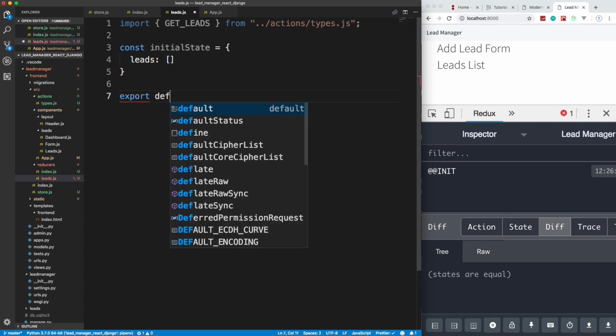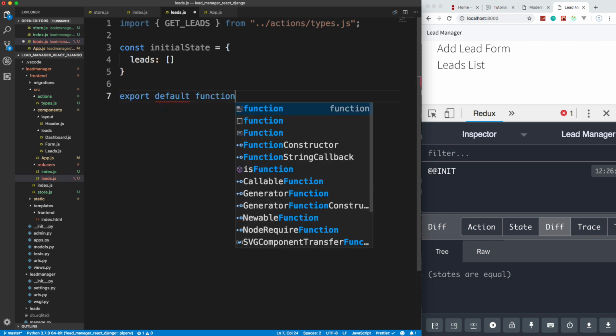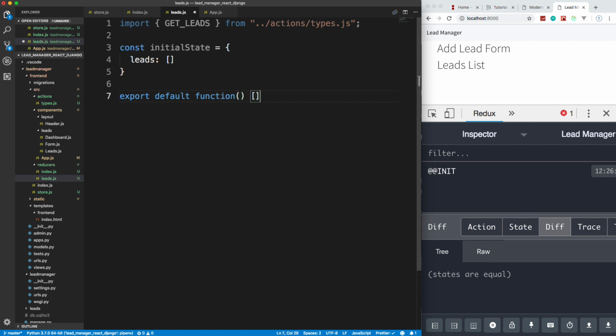We need to export it as default, and this function is going to take in two things. So the first is the state, so state, and we're going to set the default to initialState, which we just defined, and then it also is going to take an action. Okay, because we're going to have a leads action file where we fire off functions and we can dispatch an action to the reducer. Okay, to get leads, add a lead, delete, and so on.